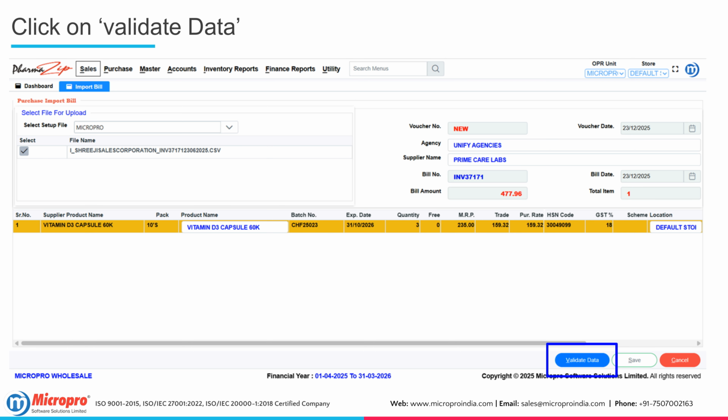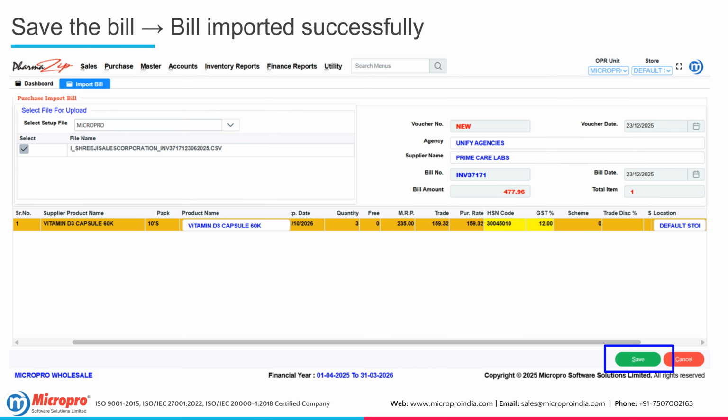Next, save the validated bill. With data validated, click the green Save button at the bottom right. It is highlighted on the slide. A confirmation will appear and the message will show that the bill was imported successfully. This records the purchase and updates stock.